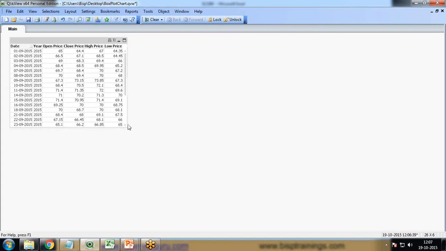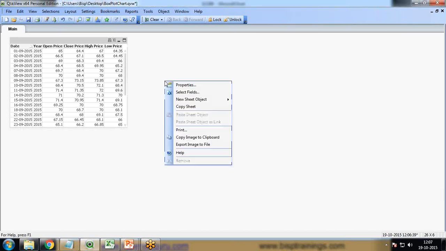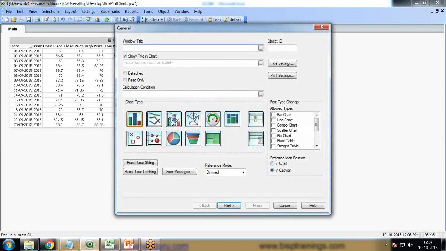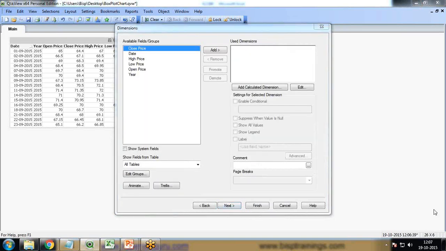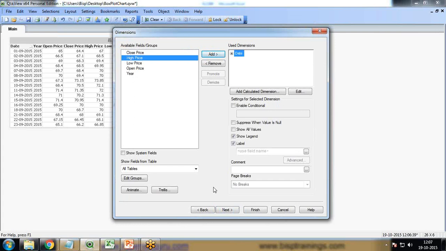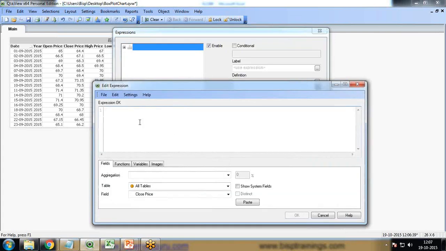Now I would like to create a chart for the same. For that, I right click on the blank sheet space, choose new sheet object, and click on chart, and this time I'll go with the combo chart. Click on combo chart and next. Here the dimension will be date. With respect to the date dimension, I would like to create the chart. So select date, next. Now the expression.